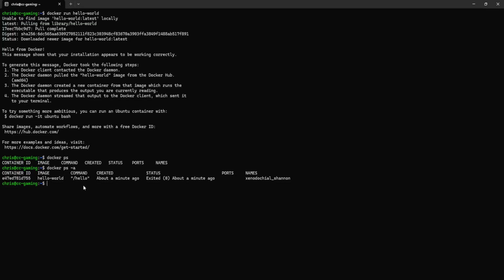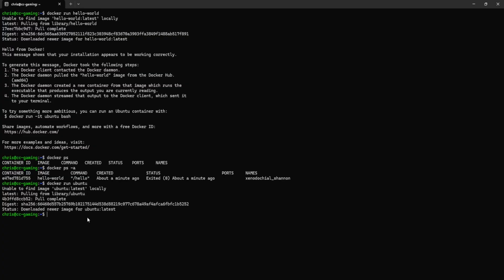Let's start the Ubuntu container. Docker run ubuntu. So again, we can see the image is not available locally. And we don't see anything. So the Ubuntu container isn't printing out anything.